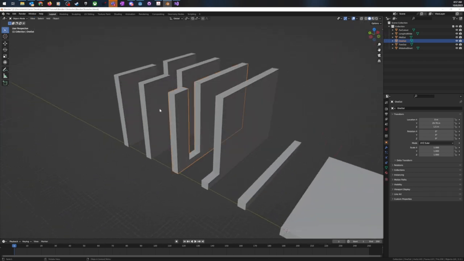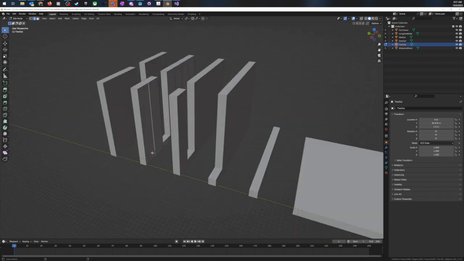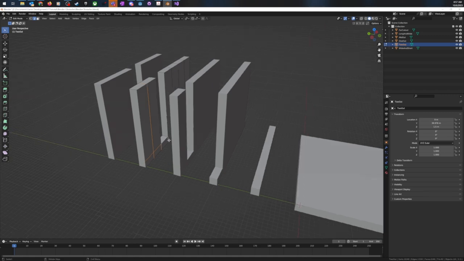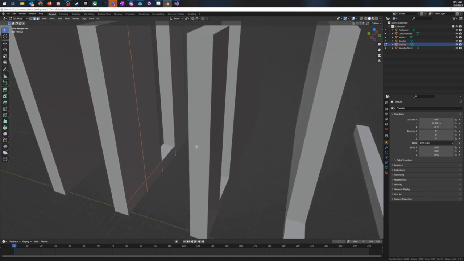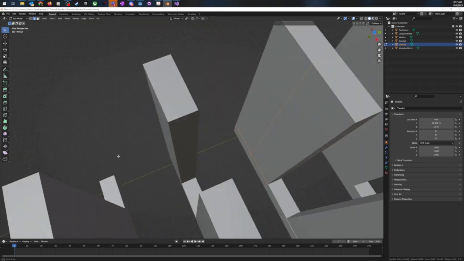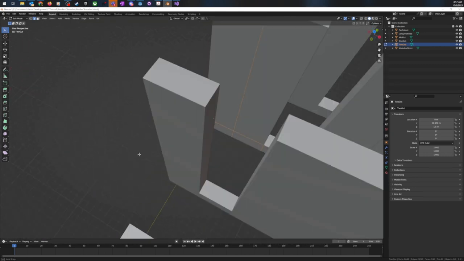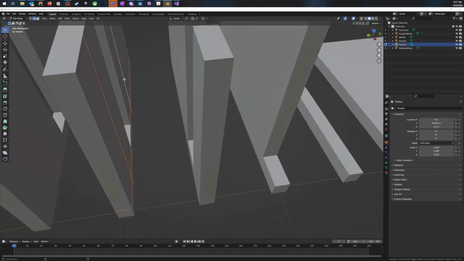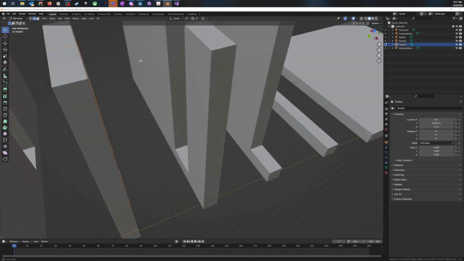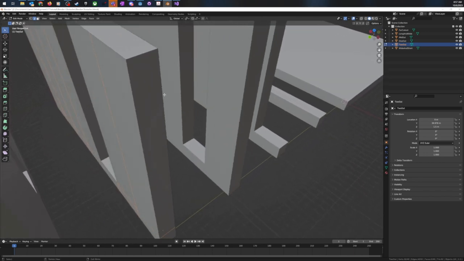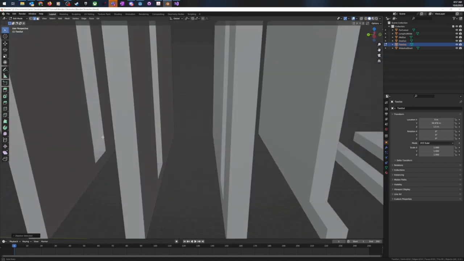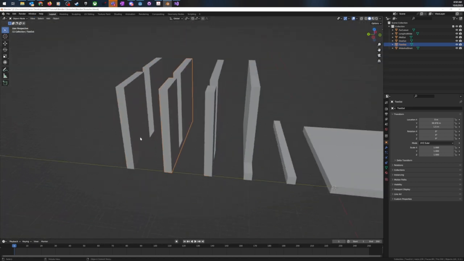Tab to get into object mode. Select the next one, tab to get into edit mode. Same process. These are close together, so it's kind of hard to see. Make sure that we're not selecting those inner edges, because that would be bad. Okay, Control X. They're gone. One more time. Same deal.